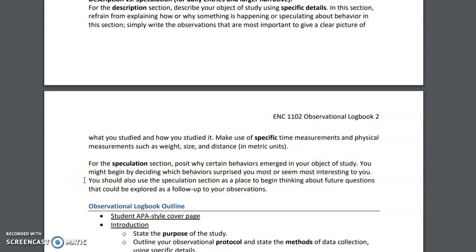And as I mentioned before, you should also use the speculation section as a place to begin thinking about future questions that could be explored as a follow-up to your observations, right? So at the very end, you can say, hey, this is what happened today based on this. Here's what's going to happen tomorrow. You can also say, hey, I wonder why this happened or that happened, right?